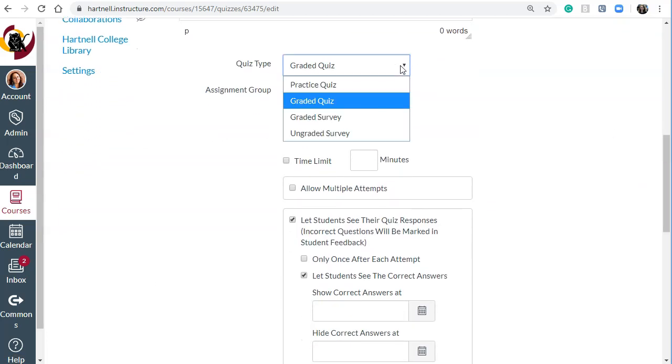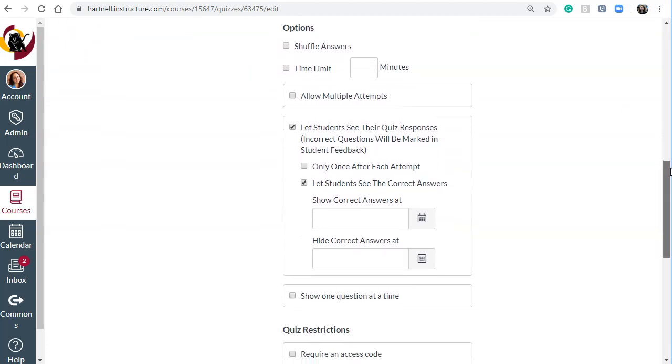In the quiz type options, we can make it a practice quiz for no points. We can make it a graded quiz, which is usually what you'll use. That's a standard graded quiz. We could also make it a graded survey where students will get points just for filling out the survey. They don't get answers wrong or right because it's a survey, or we can make it an ungraded survey. So let's stick with graded quiz. And now we have several options that we can choose from.